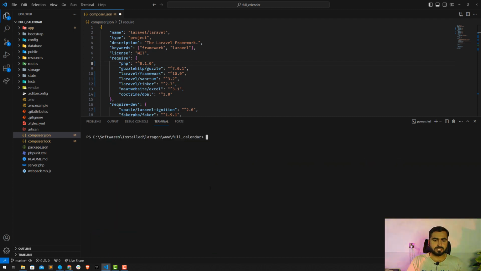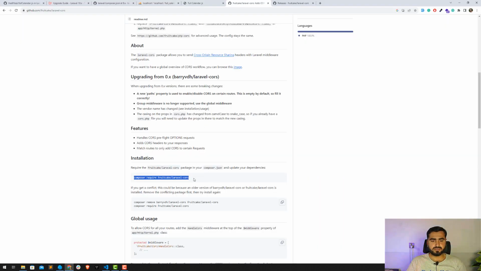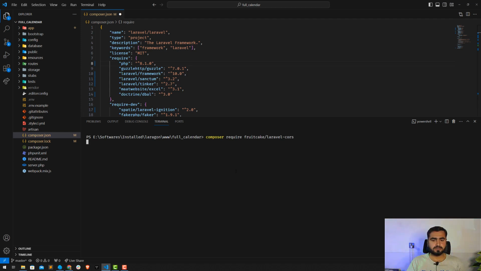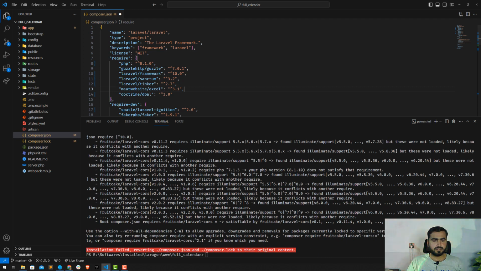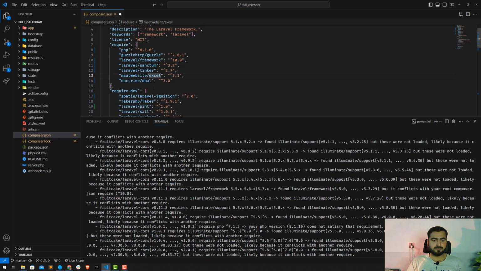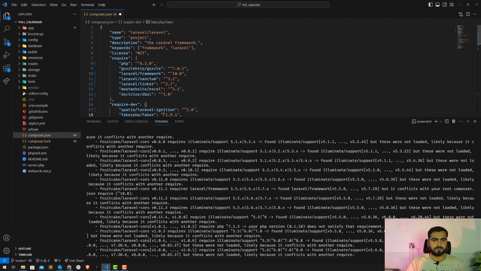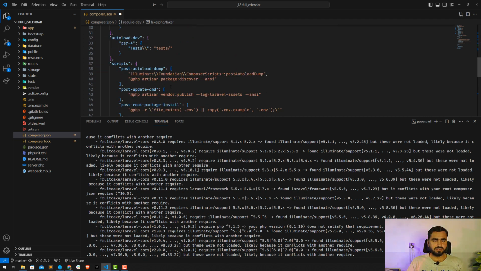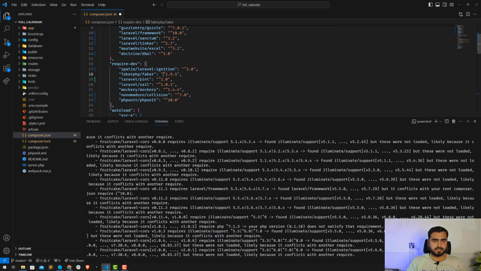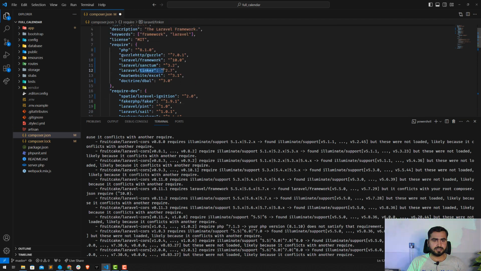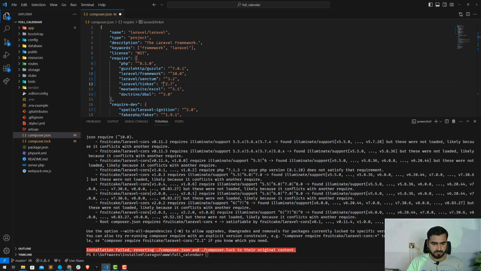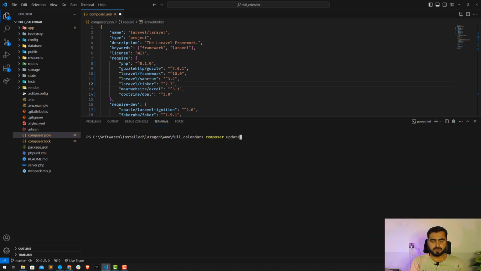So let me clear the screen here, and then I'm going to install this fruitcake course again, just hit enter. Okay, we are still facing the same issue, so let me remove the course. I think it's not added here anymore. So reverting composer to their original content. Okay, that's fine. So if I go and click on this composer update without this course, I think it's fine.